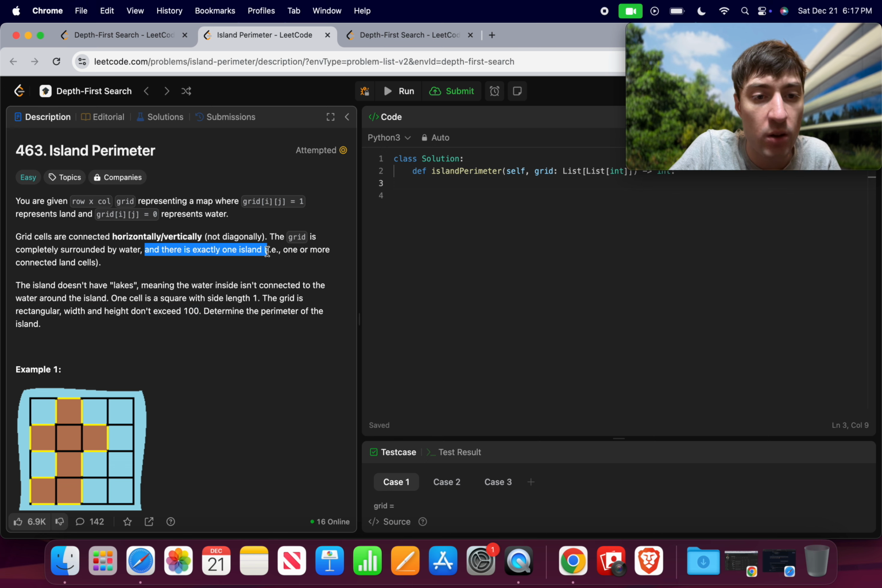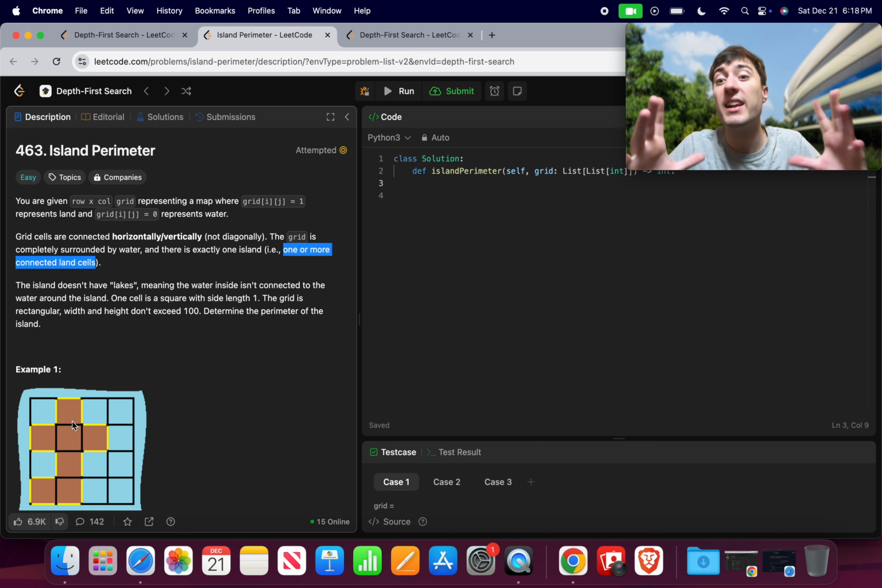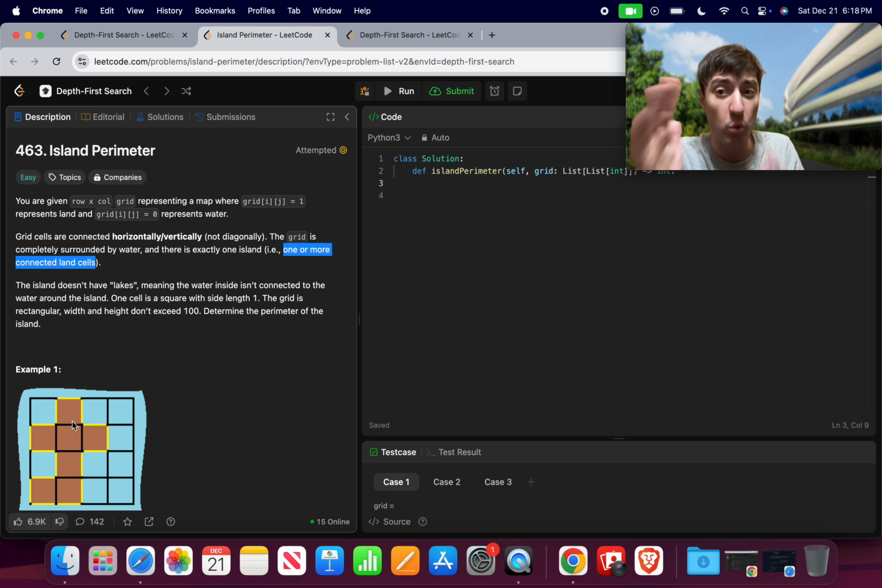There is exactly one island, right? And one or more land cells are connected. So you're not going to have a land mass here in this cell. All this is water right there, and then you have another land mass out here. So that's not connected. So we know that once we find one land mass, bam. All we have to do now is depth first search. But the question now comes like, okay, well, great, we can do a depth first search on this landmass.